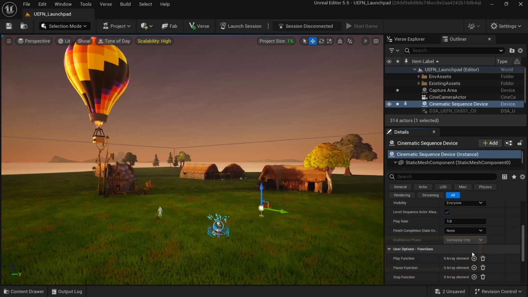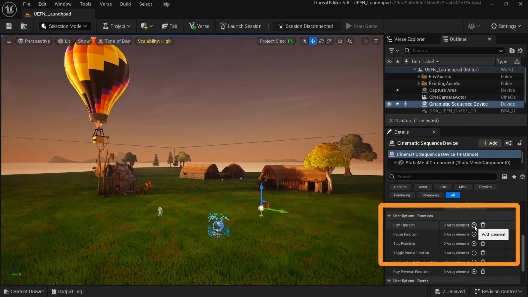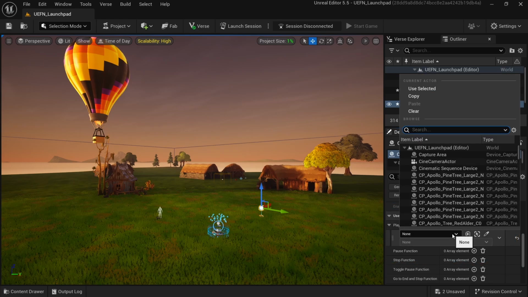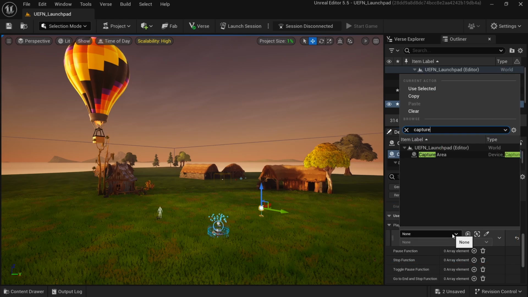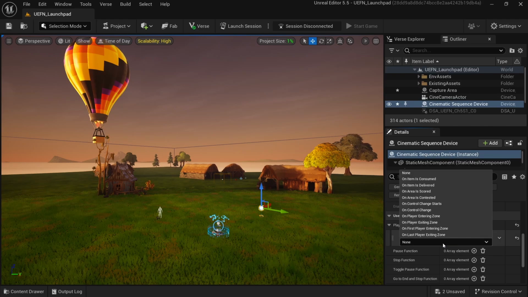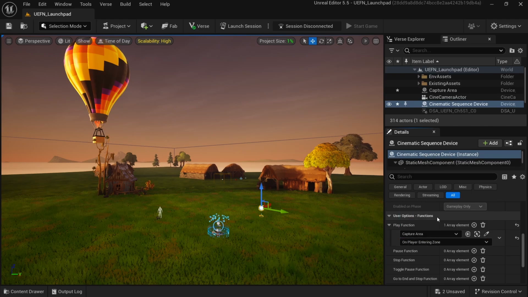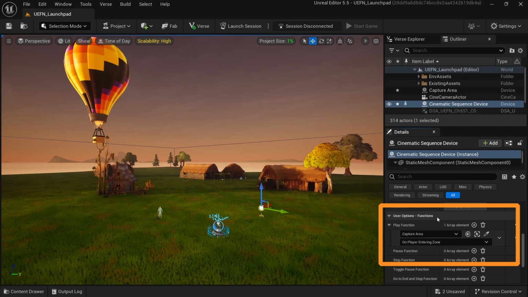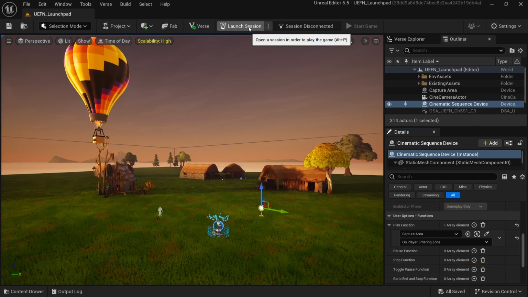Scroll down to the user options, function settings, and click on the plus icon next to the play option. In the first drop-down, select the capture area device added to your island. For the second drop-down, select On Player Entering Zone. This way, the cinematic cut will be triggered when the player enters the zone within this device. Launch session and start game to test your animation.